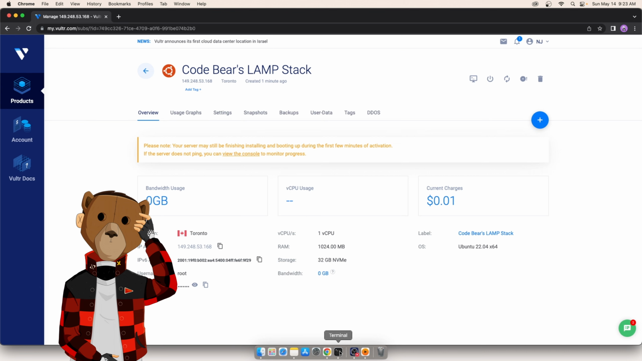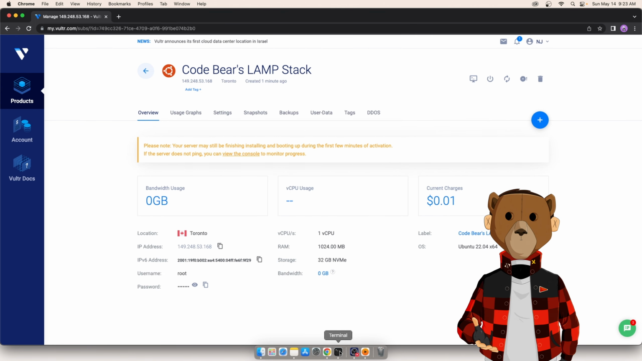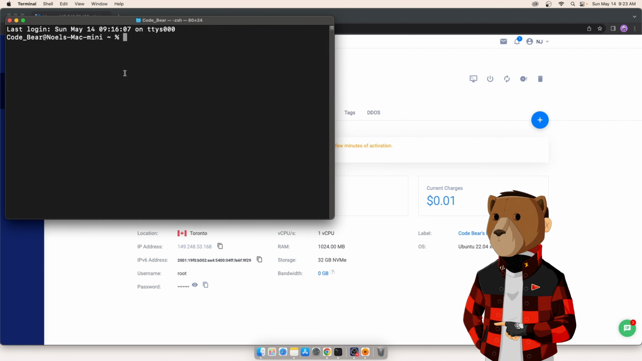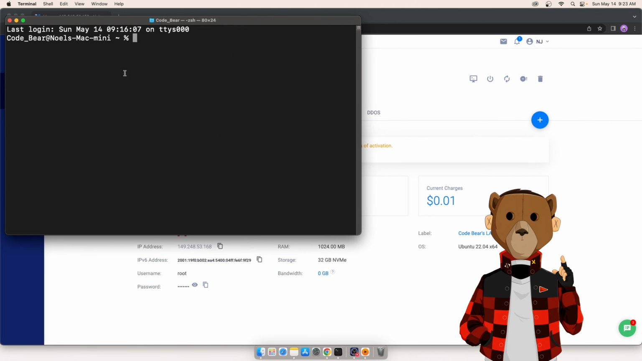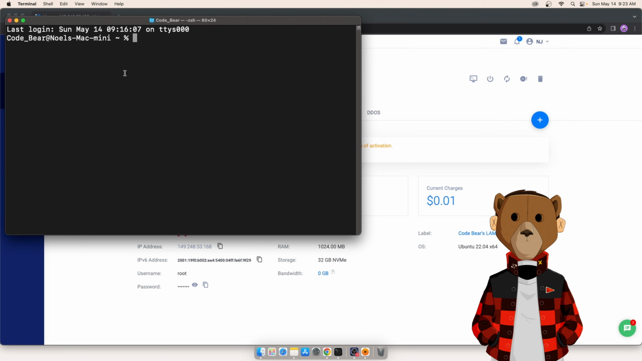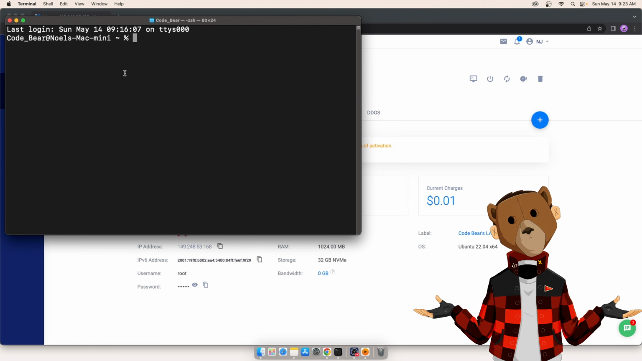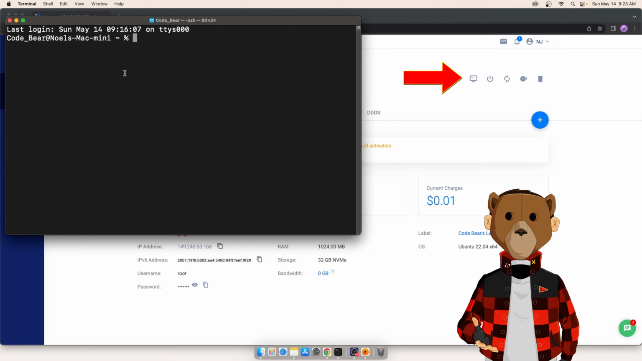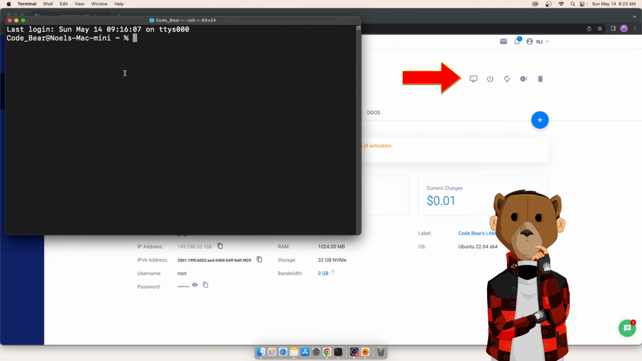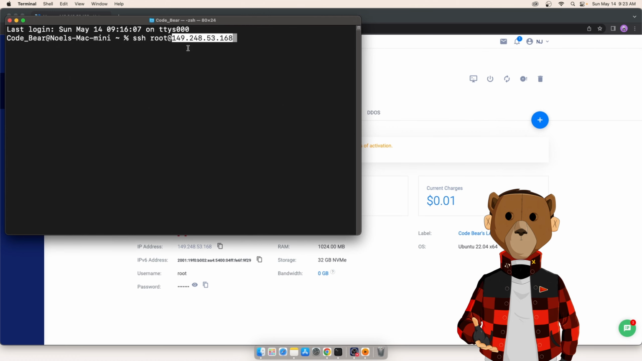To establish a connection with your virtual machine, launch your SSH client such as PuTTY for Windows or Terminal for Mac OS. If you don't want to leave the browser or install anything on Windows, you can also use the web console in the Vultr dashboard to connect to your server. Back in the terminal, type in the following command: ssh root@ and then paste in the IP address of your server, then hit enter.